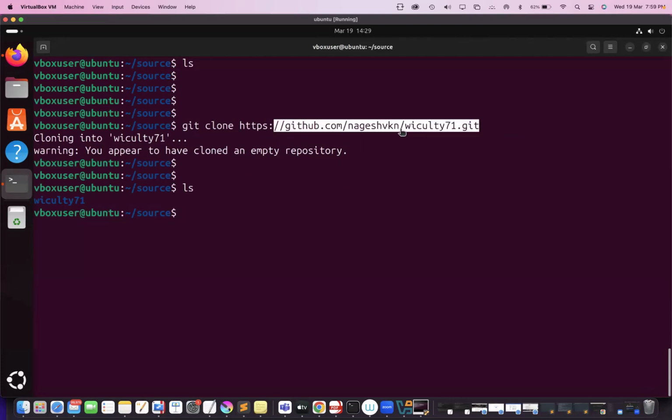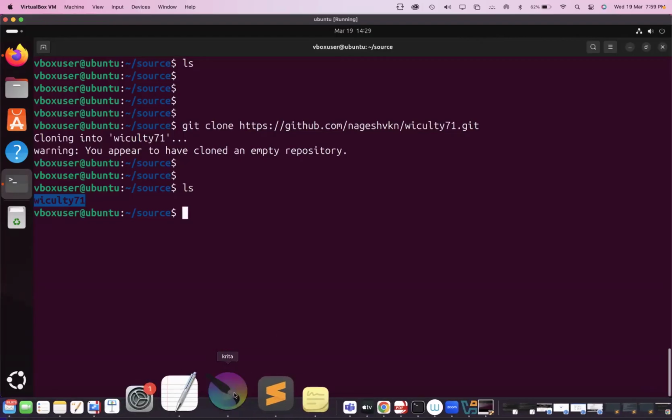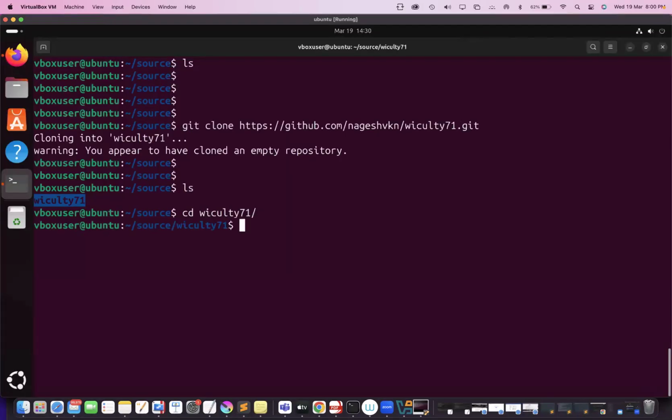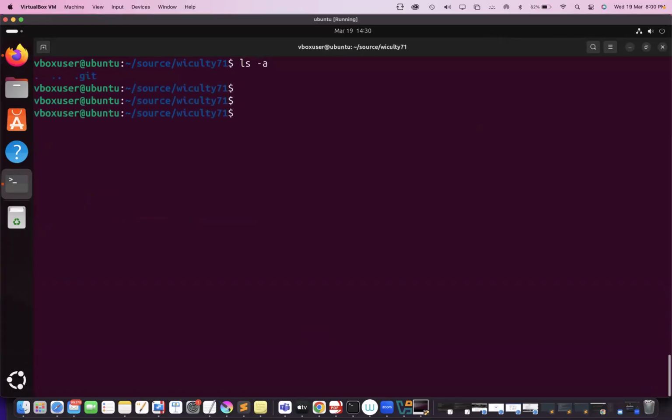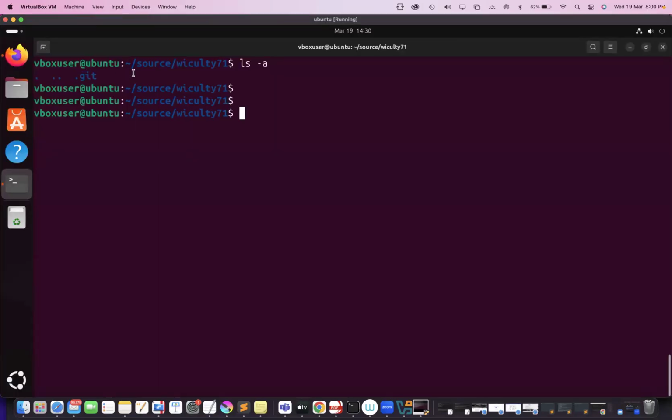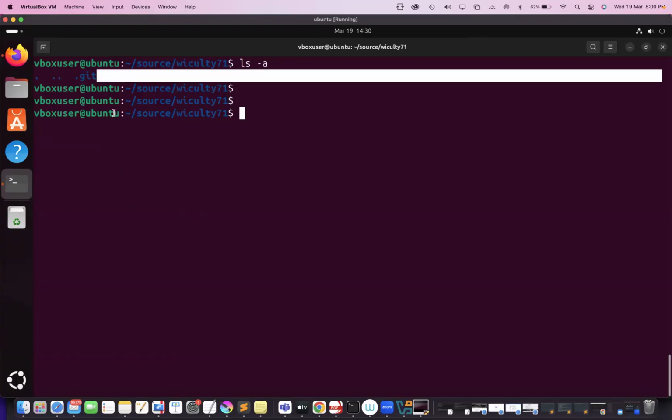So once you clone, it will create a directory matching your repository name, faculty71. Whatever repository name you have given, the same thing. And guess what will be there in that faculty71? ls -a. We know, right? There is something called .git. This is your local repository. You know this. There is source area, staging area. See, this is .git. Apart from this .git, whatever you see, that's called the source area.